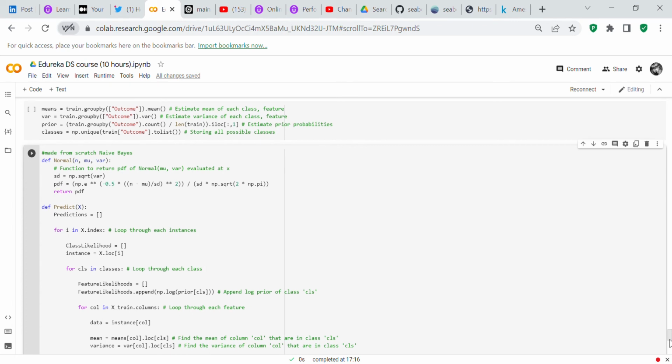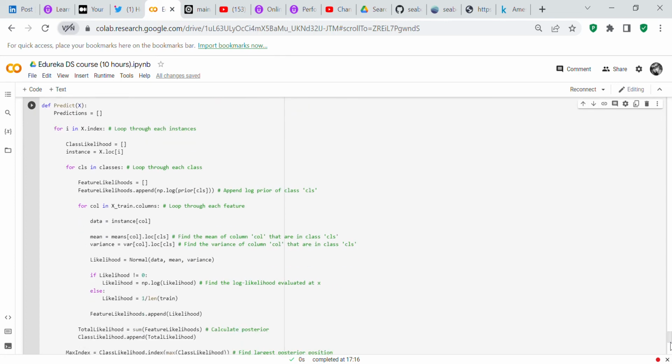Class likelihood is a blank array. Instance equals x.loc[i]. For cls in classes, as you look through each class, feature likelihoods is a blank array. Feature likelihoods.append, say np.log(prior[cls]). So you append the log prior of class cls. For col in x_train.columns, data equals instance[col].